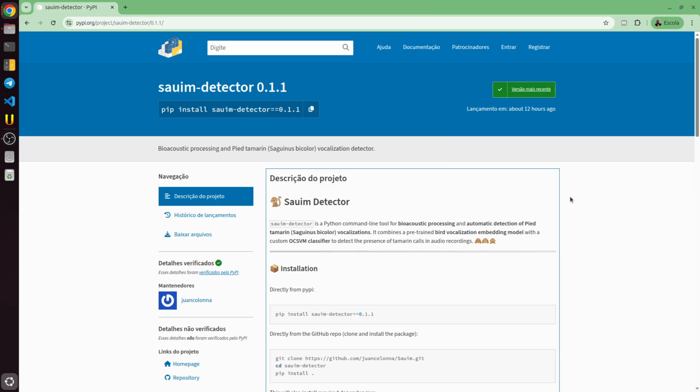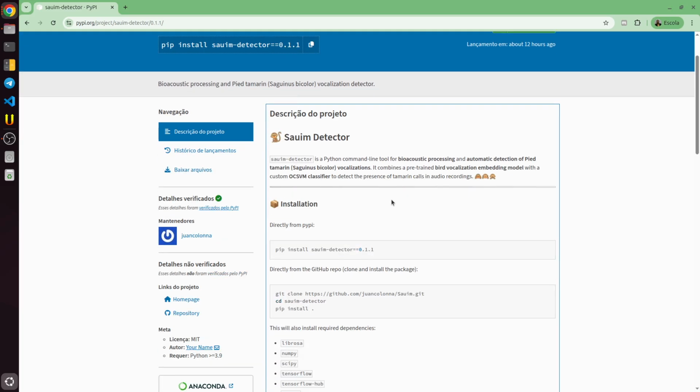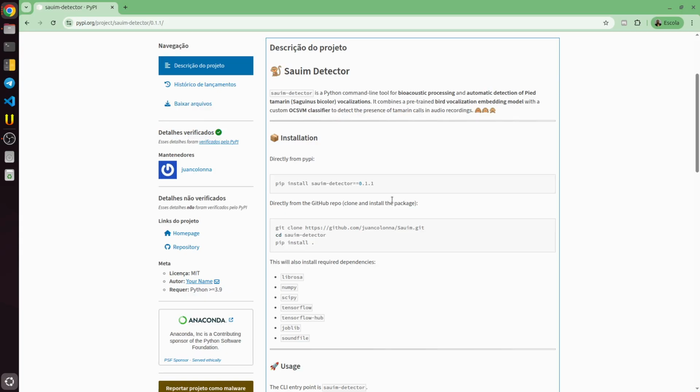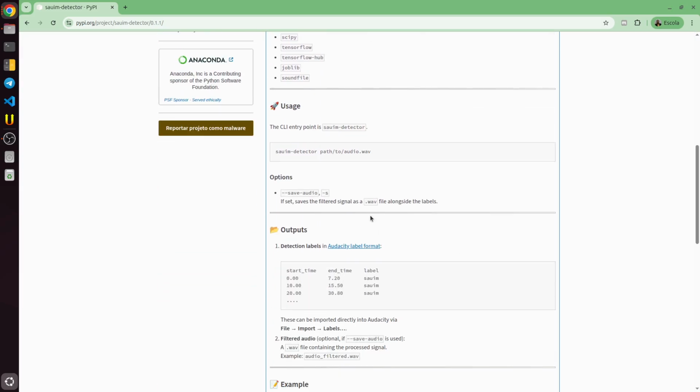Hi, welcome to this quick tutorial on how to install, set up and use the Saguinus bicolor detector package in Python. Saguinus is known by its common English name, tamarin. This Python package allows us to load an audio file in WAV format, scan this audio file in search of tamarin.